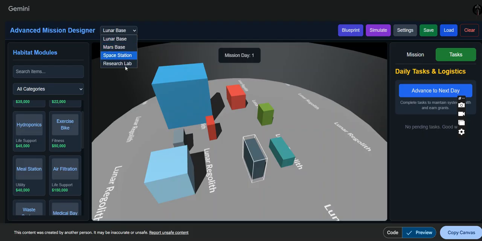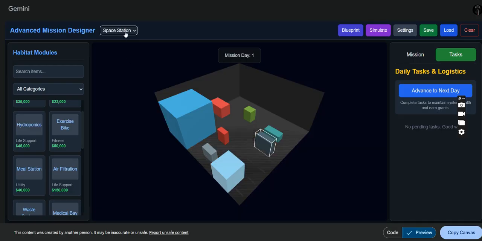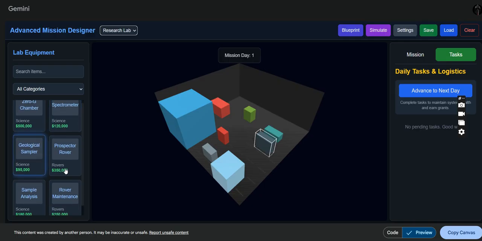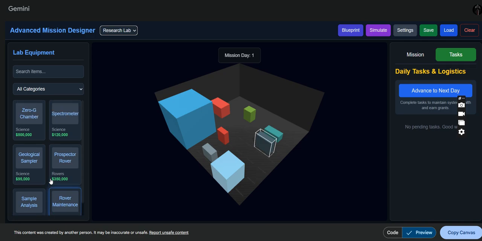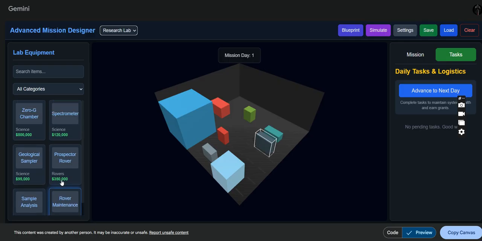Next is the research lab. But first, the Mars base and space station are similar. In the research lab, there will be science equipment used for research and projects. We have given 6 equipments to choose from. There are 2 rovers and 4 science equipment. This is for a functional lab and a productive habitat.